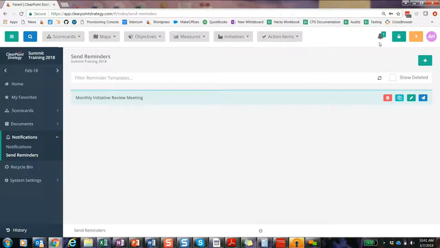So the way that notifications are different from reminders is that notifications allow you to get an update anytime a change has been made in ClearPoint, whereas reminders will let you know anytime a change still needs to occur. And what's great about ClearPoint notifications is that you can completely customize them to choose exactly when you are notified, how you are notified, and what specific changes you're going to be notified about. You can also set up notifications not only for yourself, but also for other ClearPoint users.